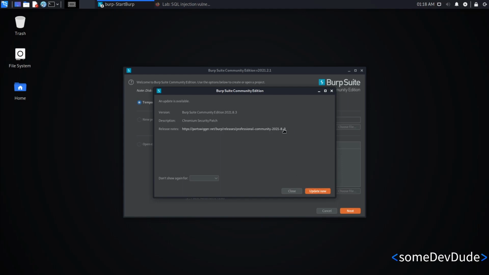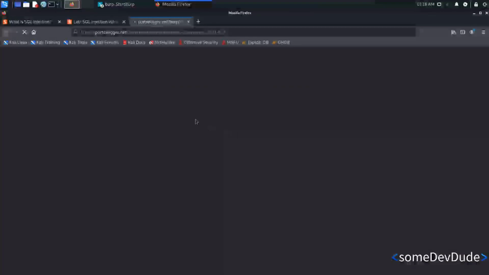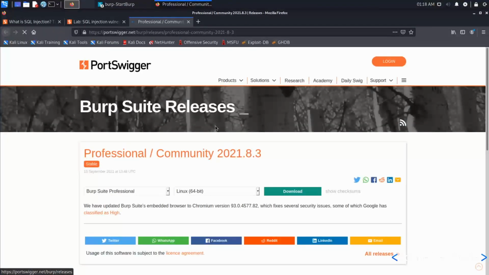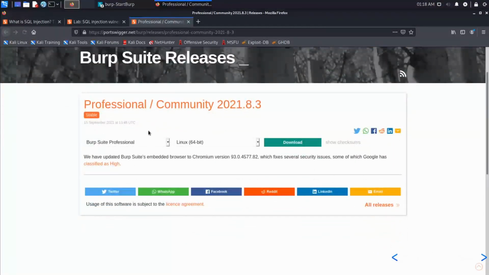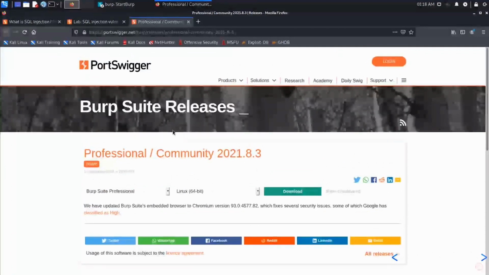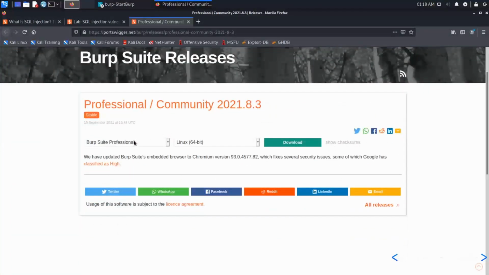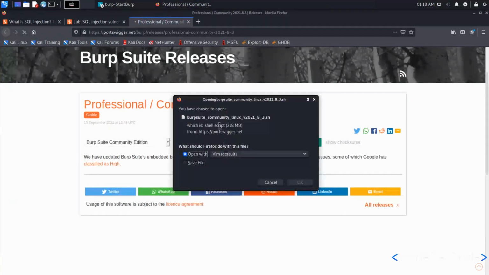This is a good one to notice: we want to download from their release notes, or from their website. We're going to click on their release notes. That will take us to their website, and we want to change from Professional, because I haven't paid for Burpsuite Professional. I'm going to click on Burpsuite Community Edition, and then click on Download.